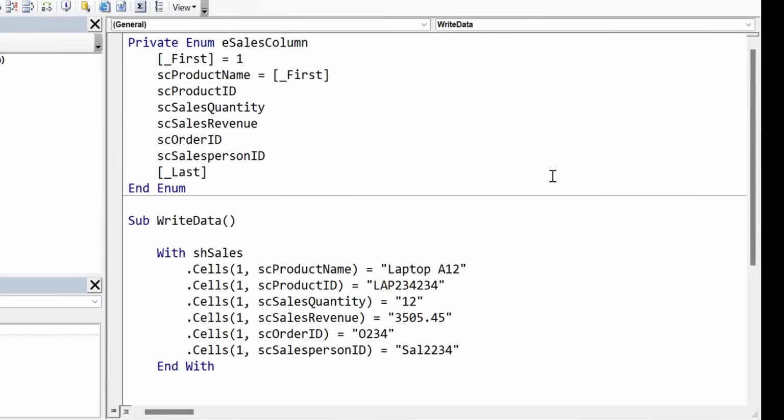One really useful application of enums is when we're writing out to different columns. So we can use the enums as the column ID. And this is very useful for a number of reasons. But first of all, it allows us to easily see in the code which column we're writing to. So it makes our code very readable.